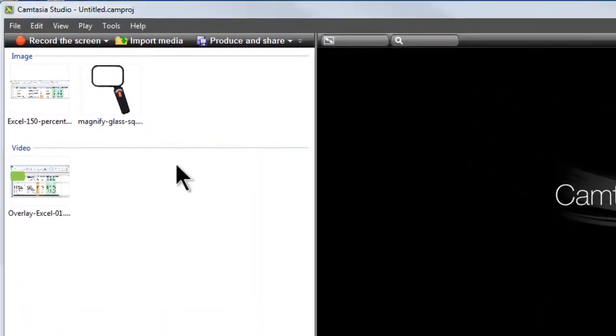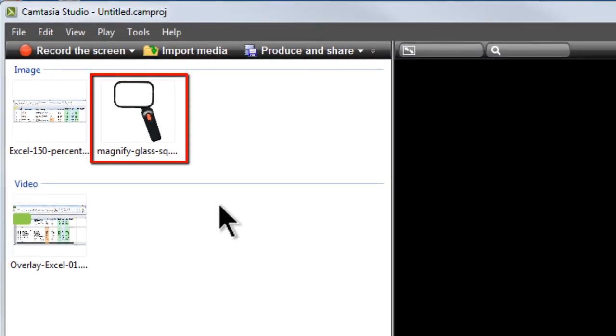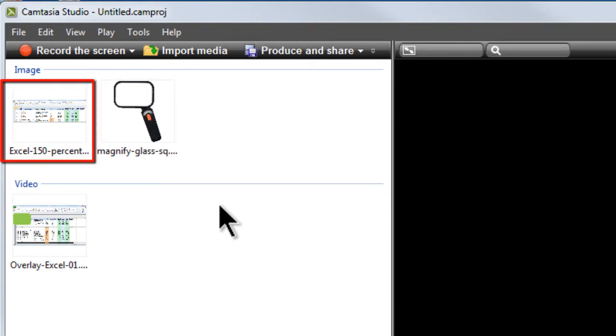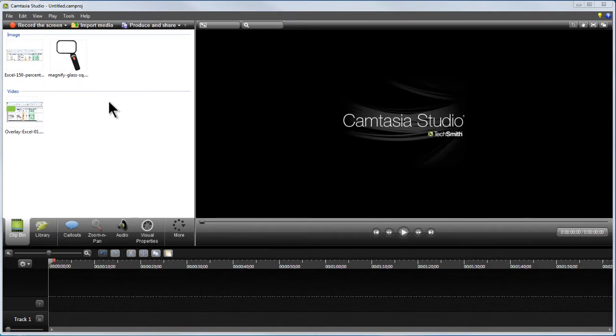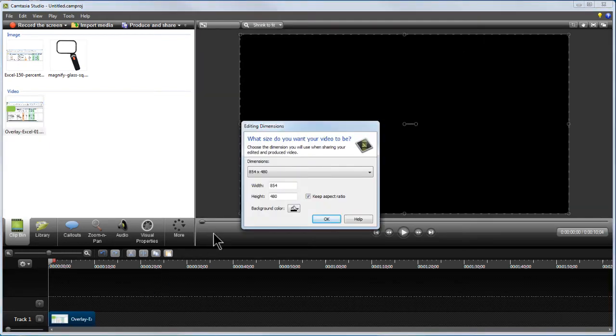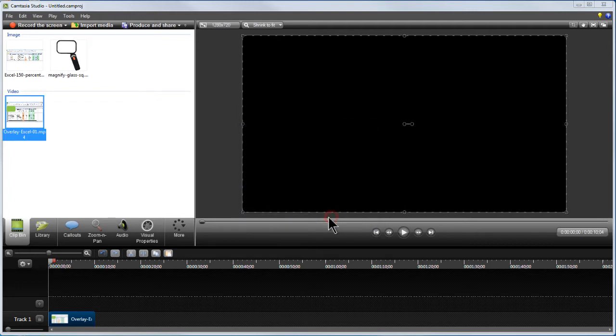Now here's a new project where I have already brought in the video I just made, an image of the magnifying glass, and the same spreadsheet, only this time it's zoomed out to 150%. Again, to establish the editing size, I will bring in the video I just made to the timeline. Keep the same size settings that you want for your final video.